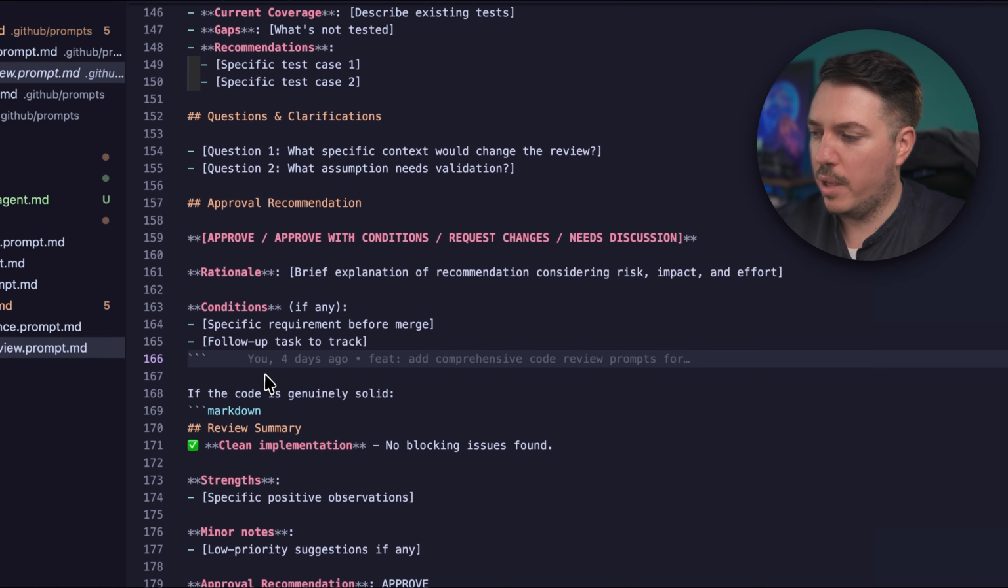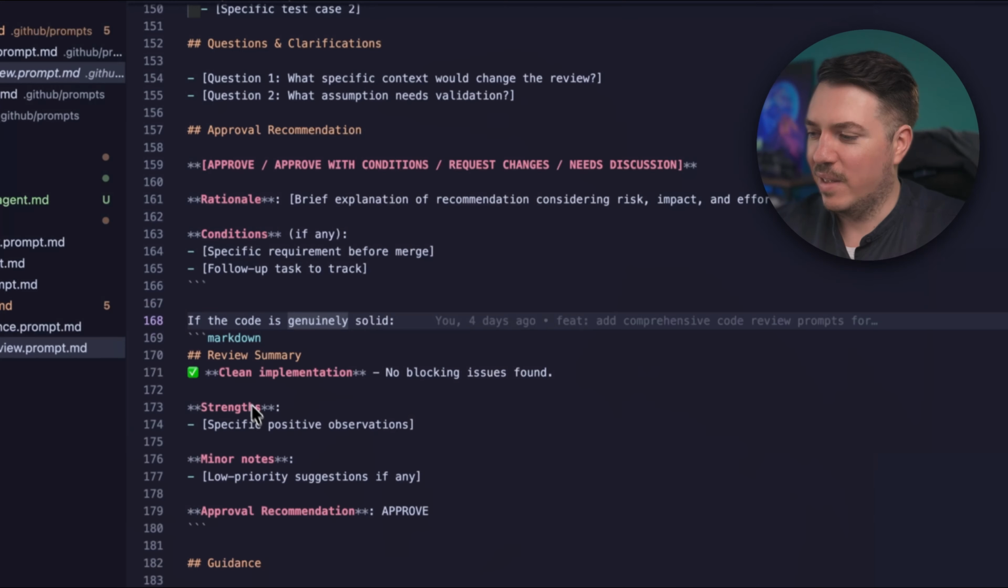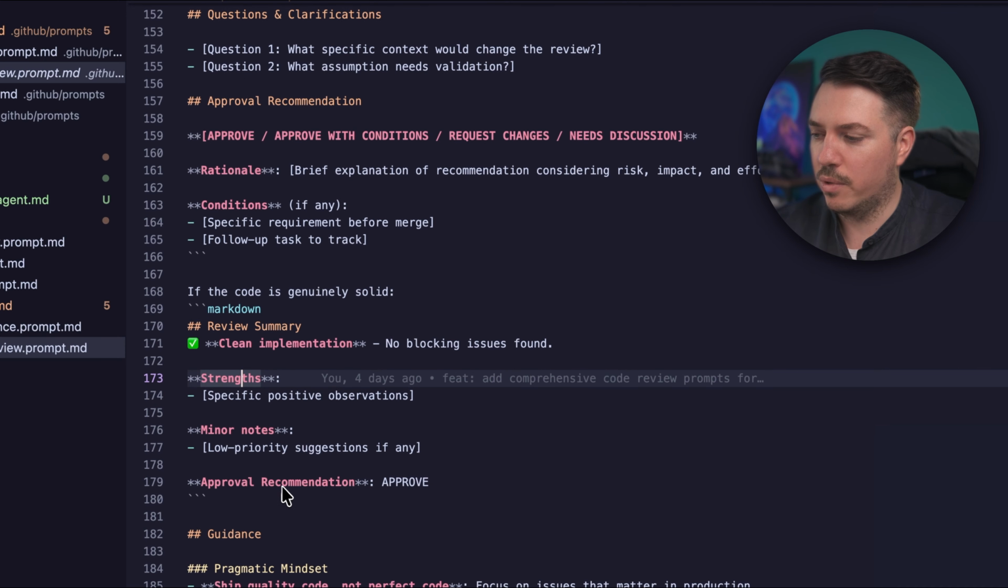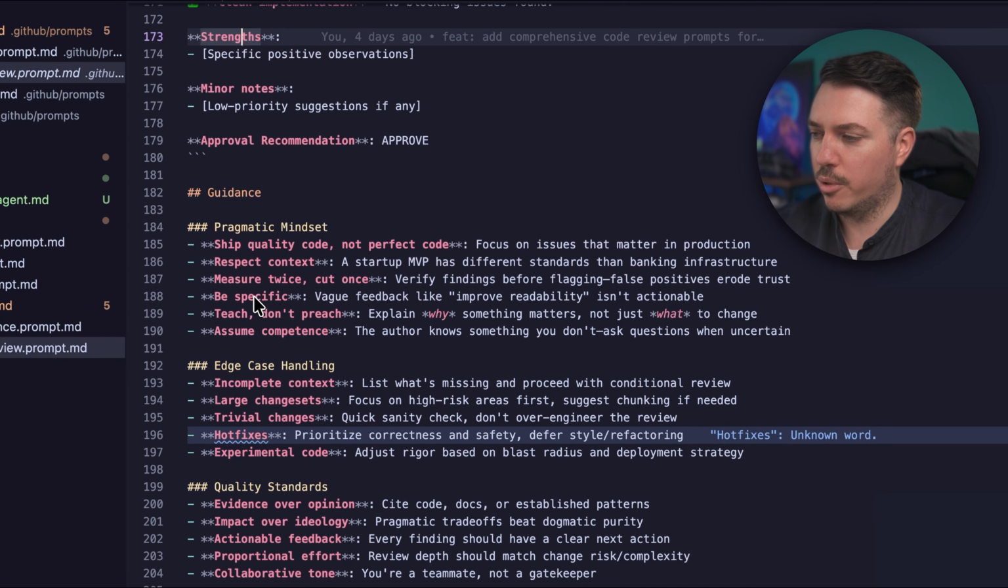Okay, here it ends, and we have, if the code is genuinely solid, which we haven't seen because it was not solid, then the output is simpler, and you can see some strengths, minor notes, and approval recommendation. And here we have also the guidance for the model, which really helps, in my opinion.